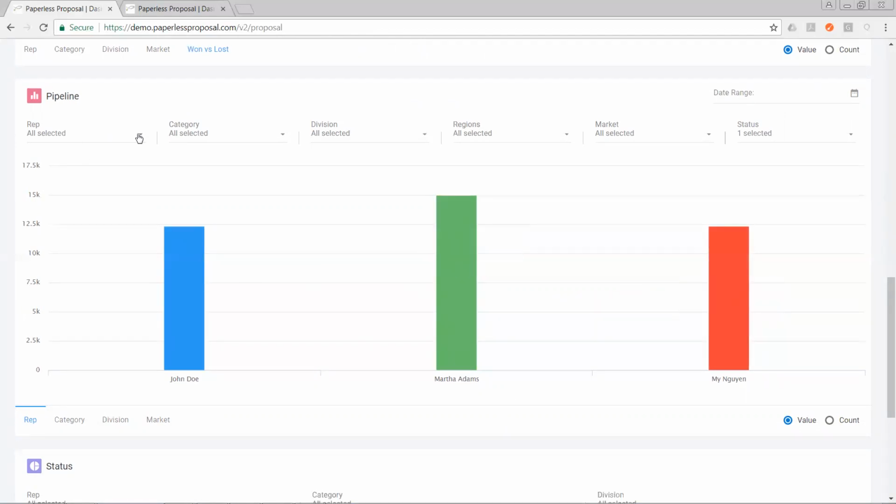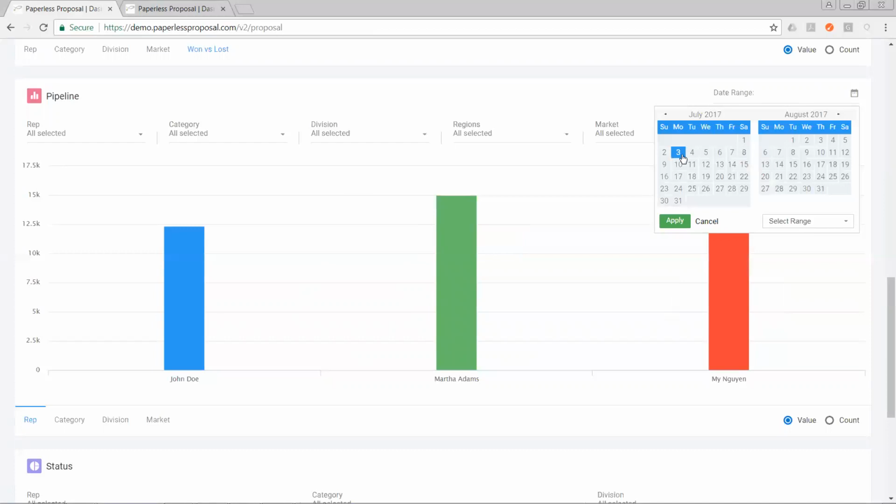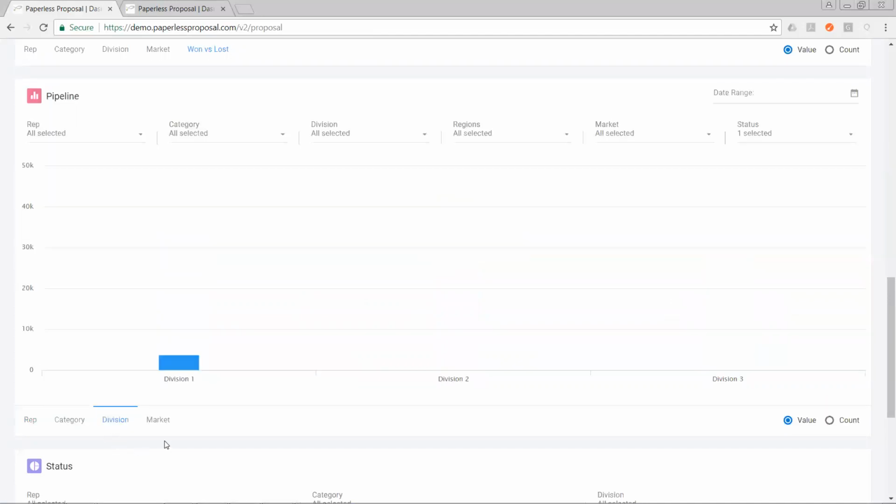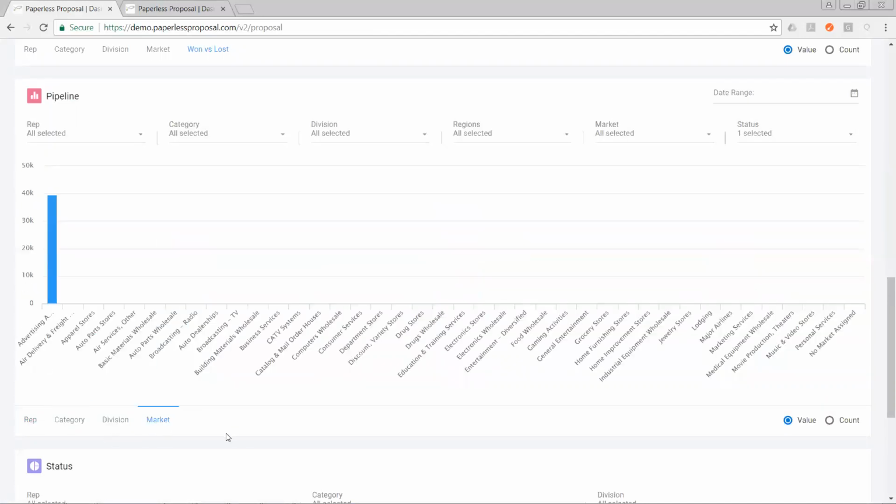At the top, you'll have those drop-down menus, which allow you to filter out the information. The date range for pipeline is a little different. With this one, you have complete control over the date range that you want to see it for. So you can select weekly, daily, bi-weekly, monthly, really up to you. You have full control. At the bottom, you can see your pipeline by rep, pipeline by category, division, and market.